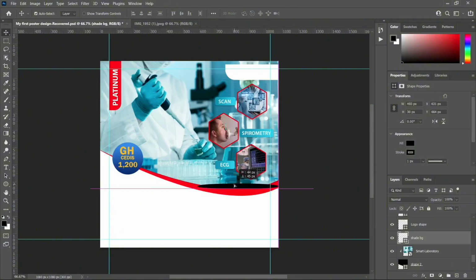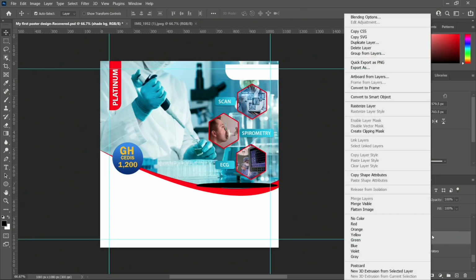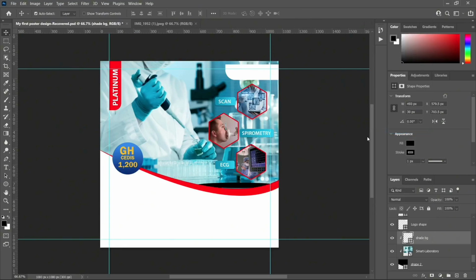We don't want the shape to be seen this way, so we are going to create a clipping mask, so this shape could only be in the shape 2. So whilst your shape is on top of this image, right click and select clipping mask.